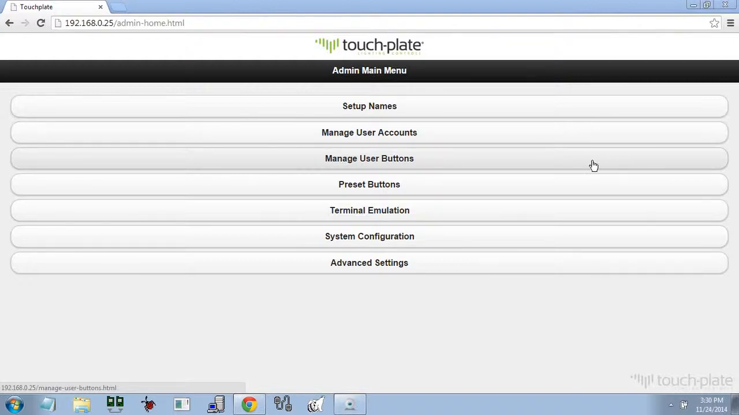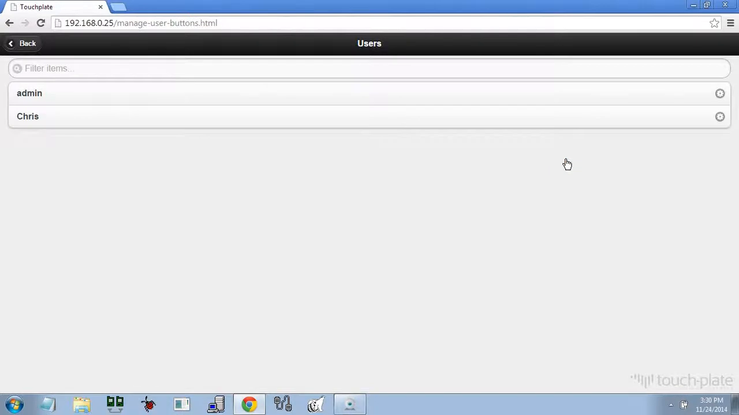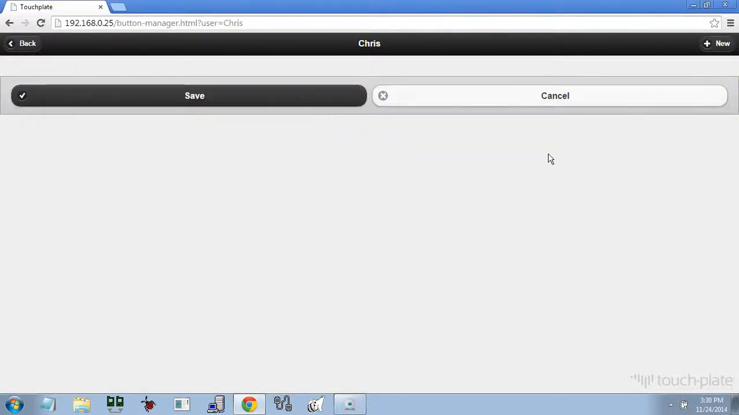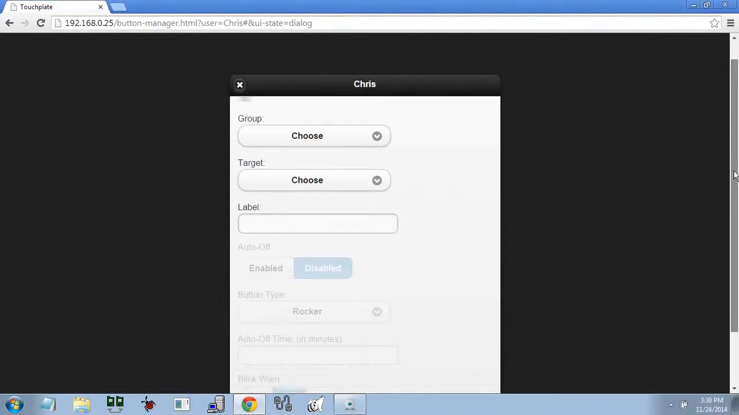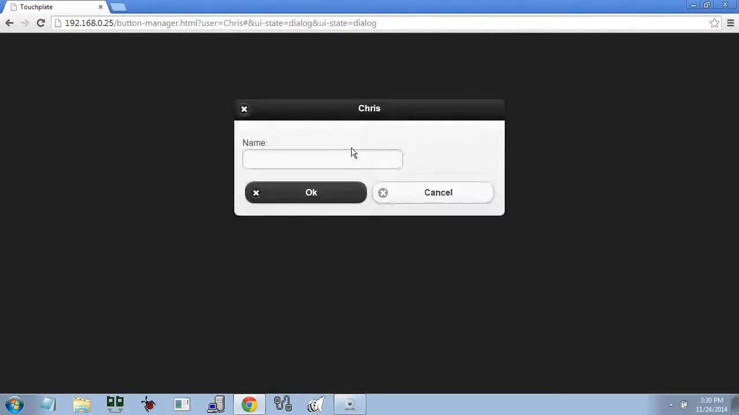Before setting up user buttons, it is important that outputs and all other targets be named first. Let's go over user buttons. Let's first select the user account. New user buttons are added in the top right corner. User buttons are broken down into groups. To add a new group, you select the new group.